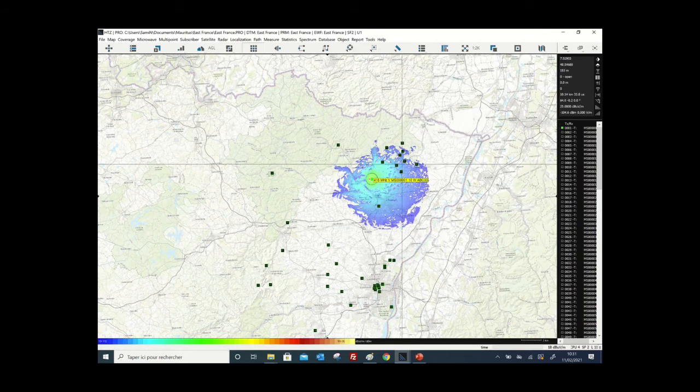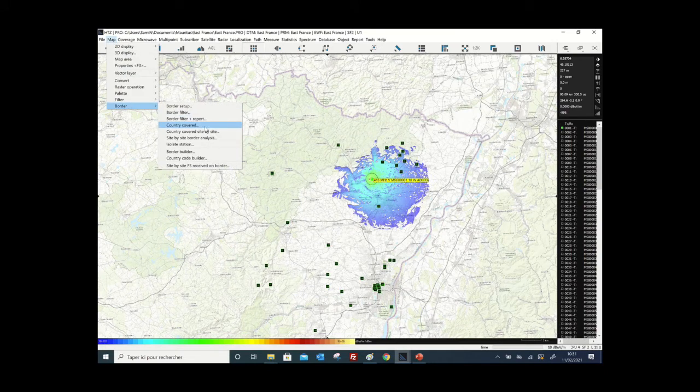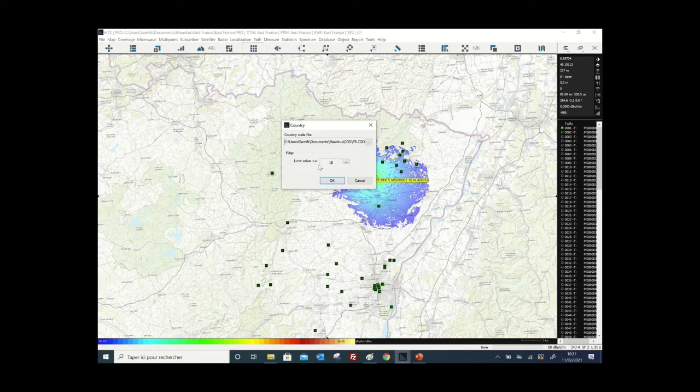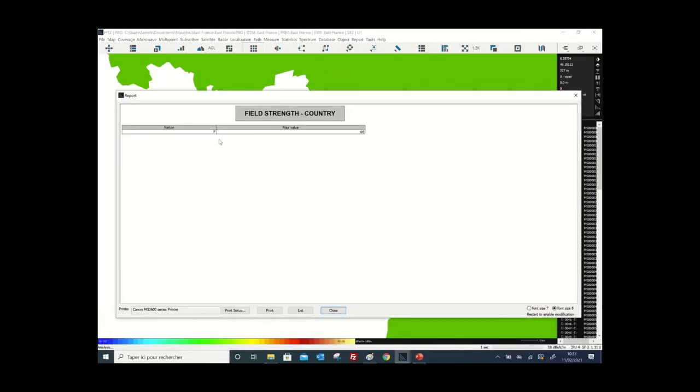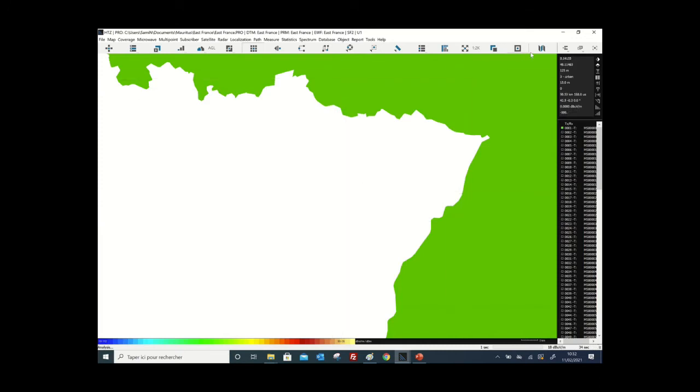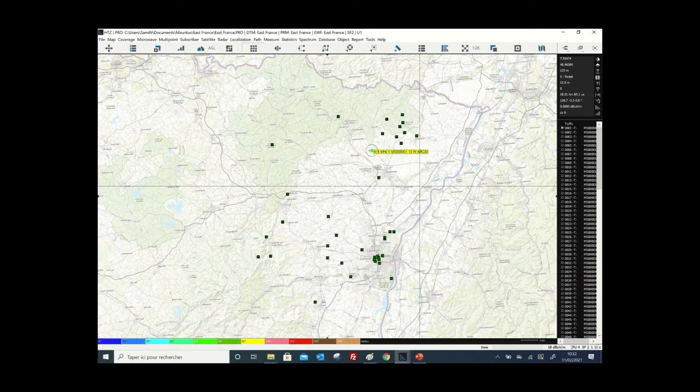Now we will check the potential interference with border countries, which in this case is Germany. To do that, we go to the menu, Map, Border, Country Covered. The limit value is not to be exceeded. Now HTZ Communications checks with the neighbouring countries, and as the report shows, the limit is only exceeded in France. This means there is no risk of harmful interference with bordering countries. At this stage, no coordination is needed with neighbouring countries. We can now display the new assignment.